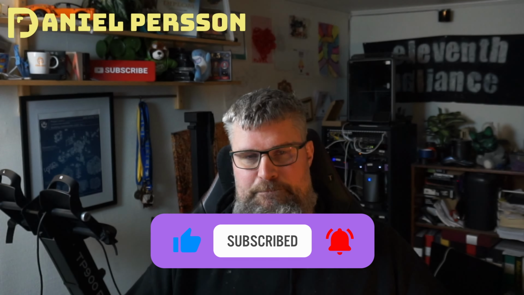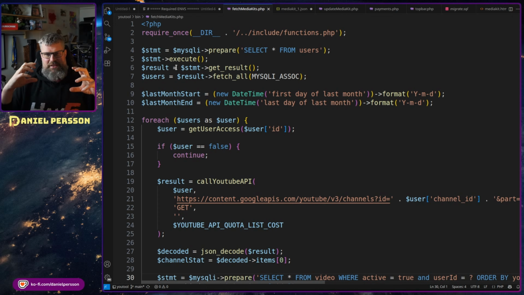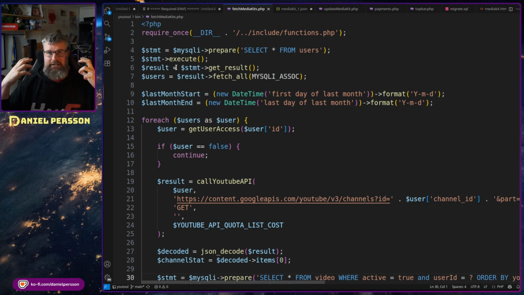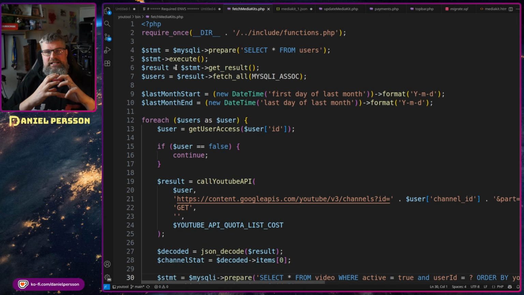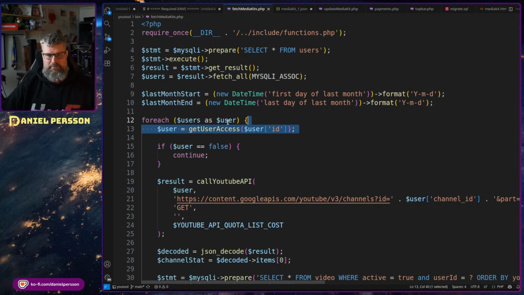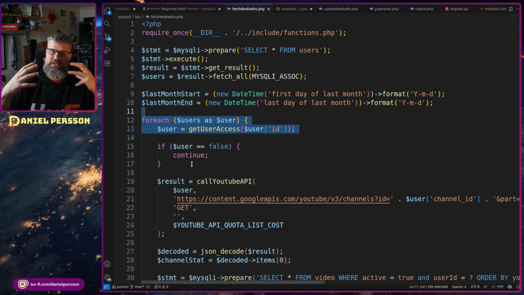So first off, I have created two different scripts to handle this. One script that is fetching all the information for all my users, and the second one that goes through and takes that information on disk and actually creates the media kit. So first off, we have going through all the users. I have some helper functions where I can fetch all my users in the system. I get access from that user, so I have information about how they connect and so on to the API.